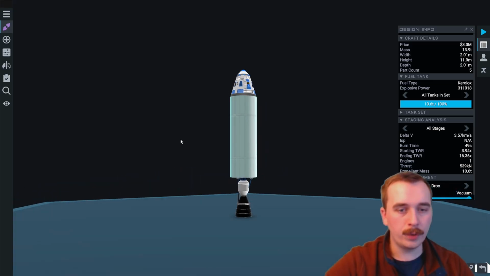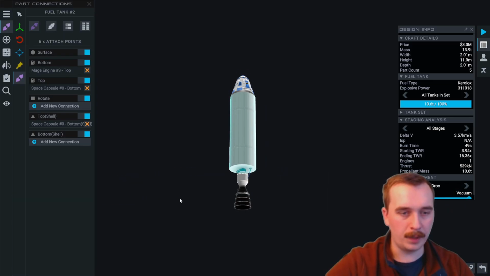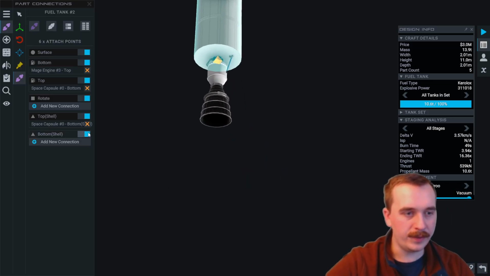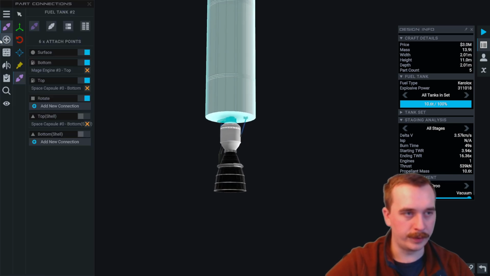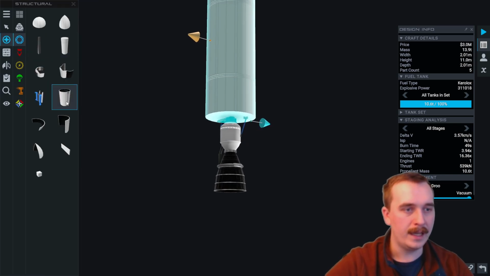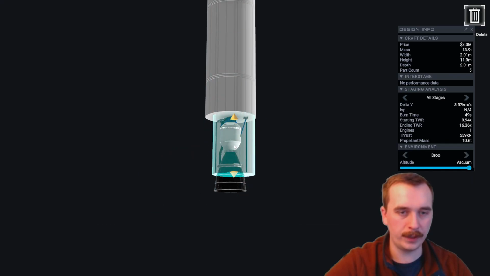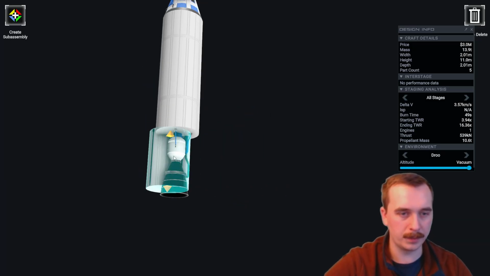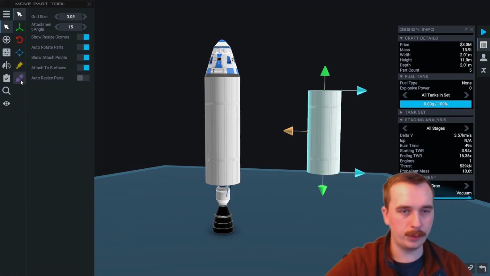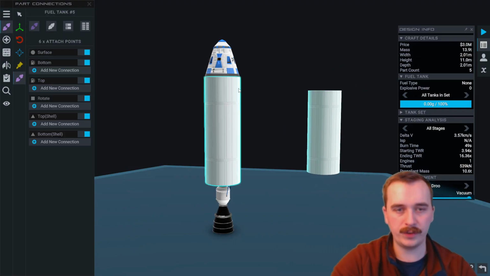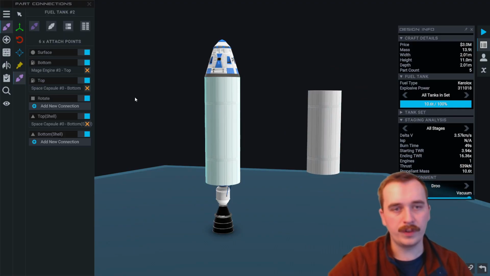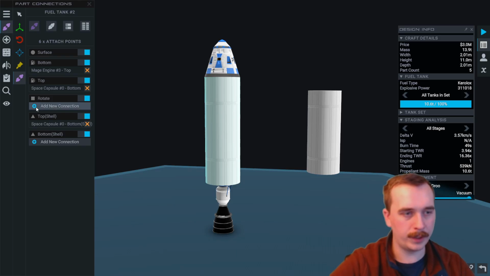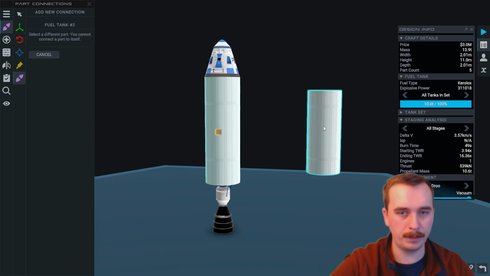The other very useful thing you can do is disable certain connections. Now, let's say I don't want to connect anything to the bottom of this fuel tank here. Well, I can disable the bottom connection points here. Now, if I were to take an interstage part and try to connect it to the fuel tank, you'll see it no longer snaps there. It no longer wants to be connected to the bottom of the fuel tank. The other thing that the part connections tool is useful for is I can manually assign connections between different parts. For instance, let me take the main fuel tank on our rocket here. I'll add a new connection to the rotate part of the fuel tank.